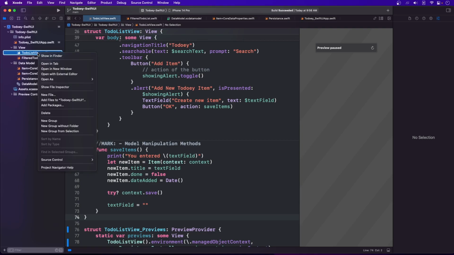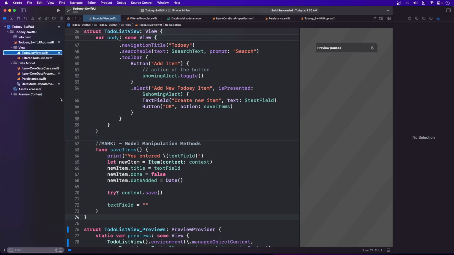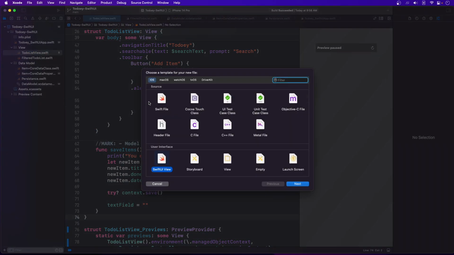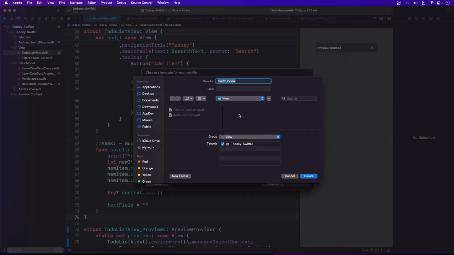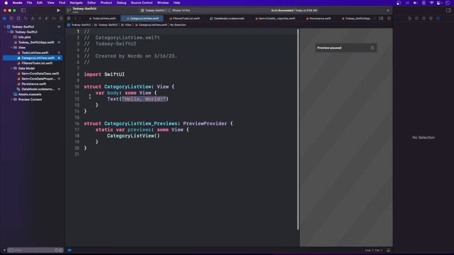Next, we will create a new file, and we will call this CategoryListView. So again, it's a SwiftUI view. Next, I'm going to call it CategoryListView, and we'll put it under the group of View, under the Todoey app. And now we have our standard template of a CategoryListView.